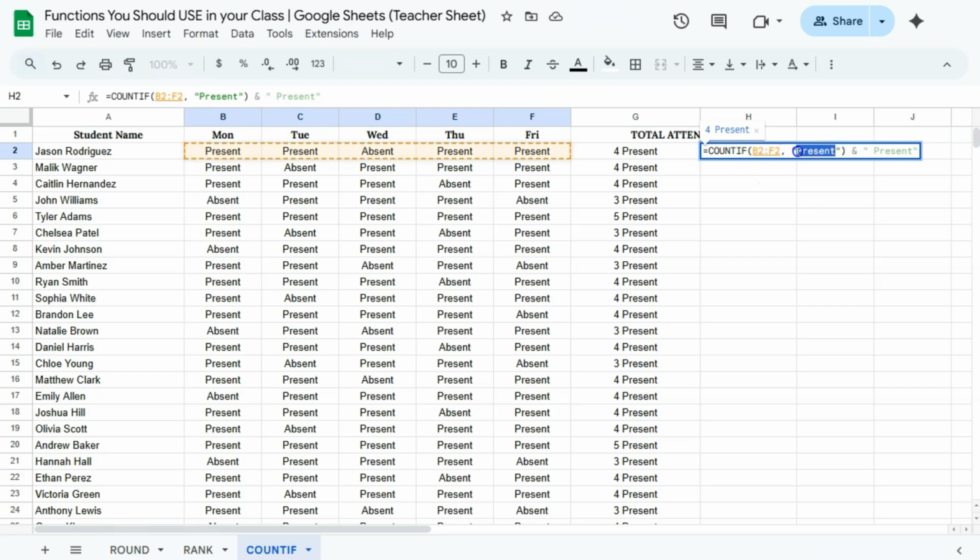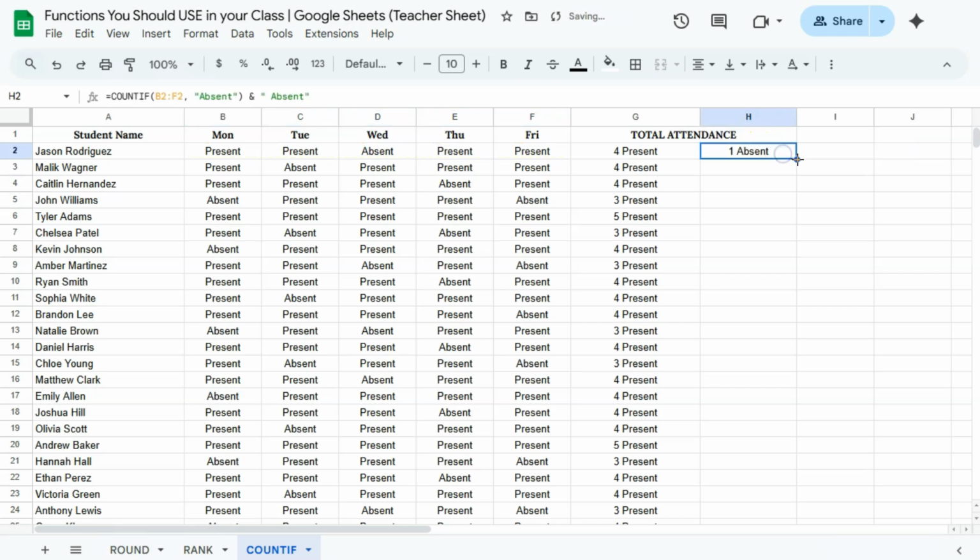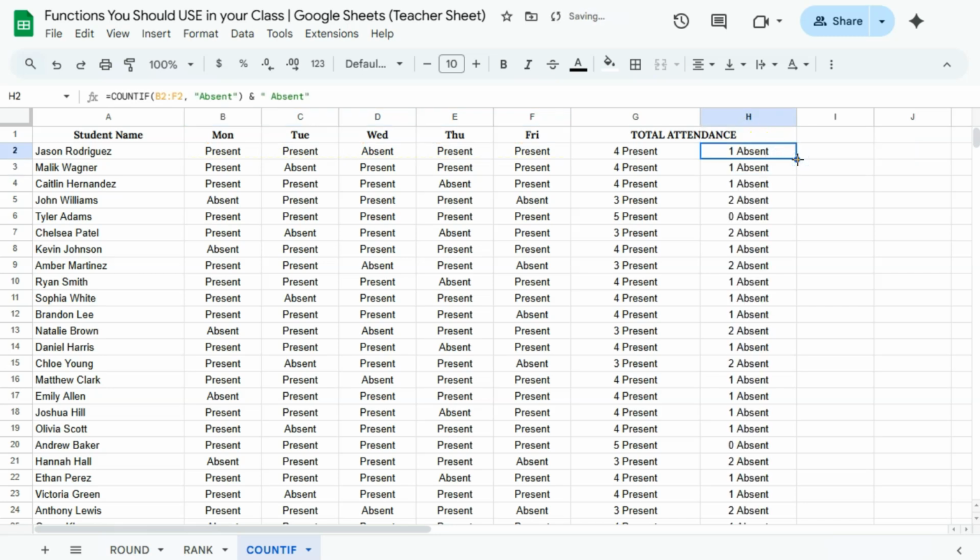Instead of present this time, we're going to put in absent. Also for our text that will join with our value. There we have it. We have 1 absent. Our preview is right here. Press enter. And there you go. Again, you can double click on that and it will fill in the rest of your data. And there you have it.